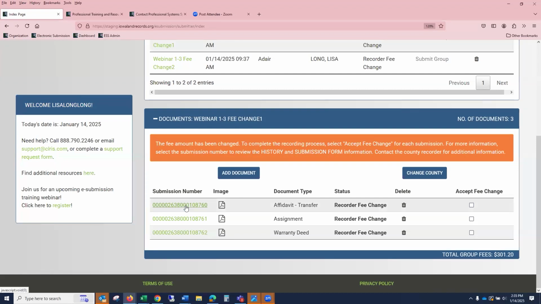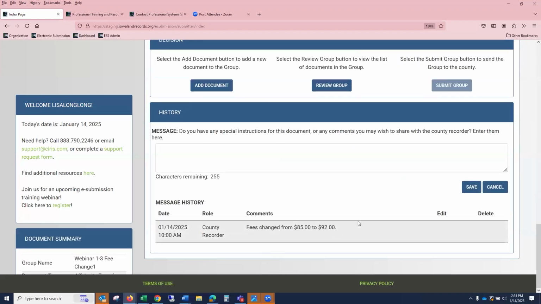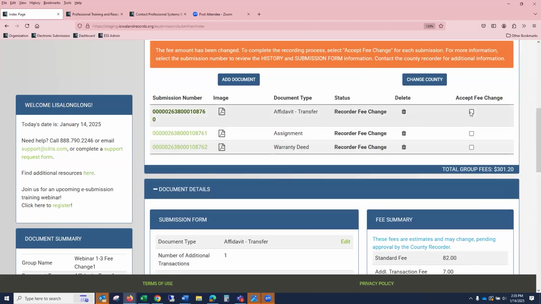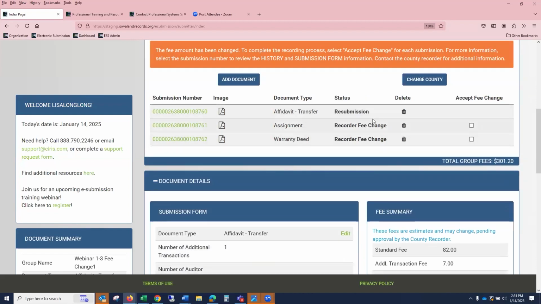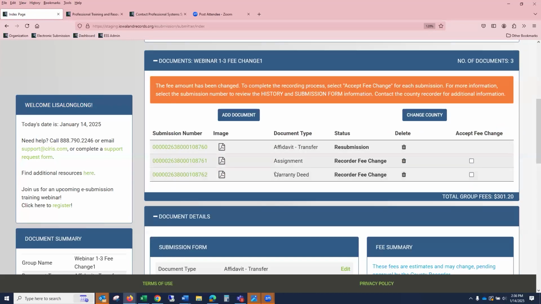So I'm going to select right here the submission number and come down here, and it went from 85 to 92. So there was an additional transaction added. Okay. So that's where the additional $7 came. If you're on board with that, all you have to do is select accept the fee change there. The status updates to resubmission. The group is still in recorder fee change status. Submit group isn't active because there's still 2 documents here in fee change status.